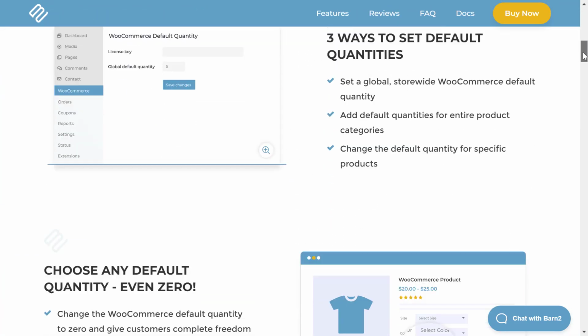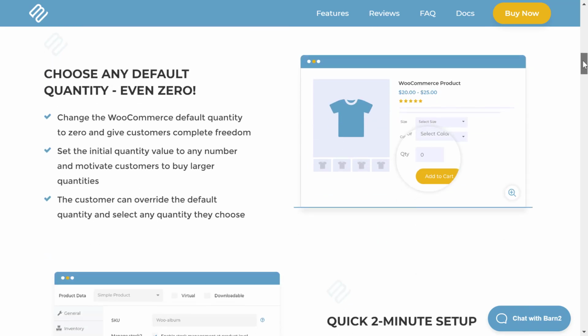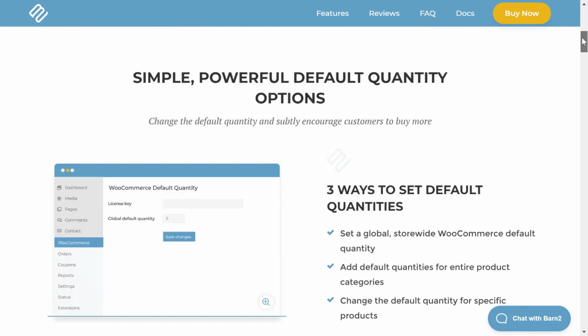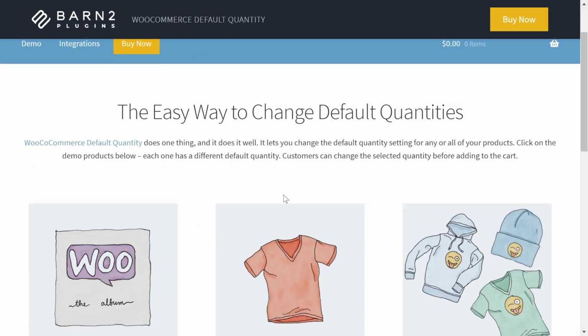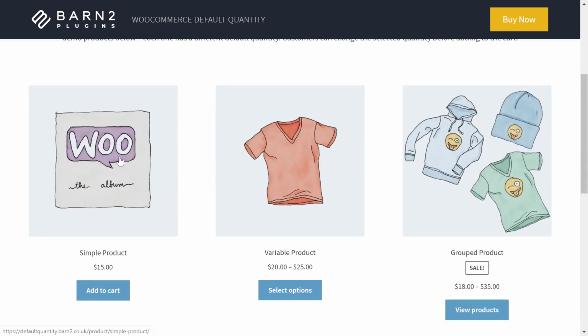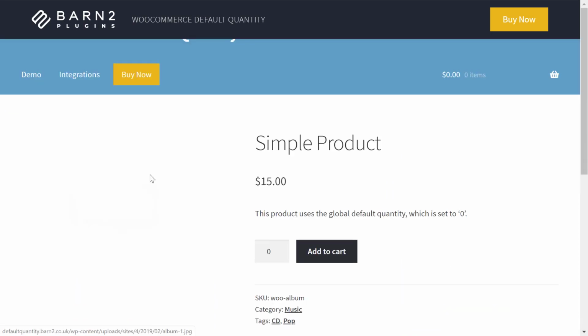WooCommerce Default Quantity lets you change the default quantity for your products to subtly encourage your customers to purchase more. By encouraging larger orders, you can boost your store's bottom line, but at the same time, you're not taking away your customers' ability to choose because they still have the option to enter their own quantity.